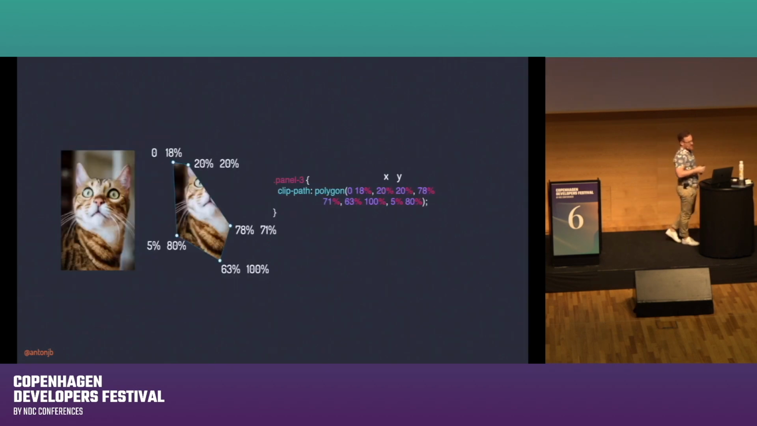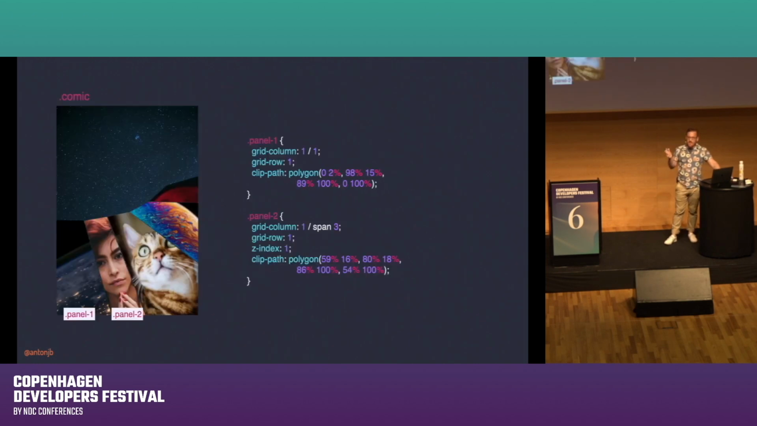Now, clip path is what is going to make it so that we can get the shapes that we've been wanting. When you add a clip path rule, you can select the polygon, and then each pair creates a node on that path. So we have 0 to 18, 20 to 20, and around we go. So we now apply that to each one of our panels, and now we start to see where we're getting with that shape. Now, again, you might be looking at those values and going, where does he get them from? Like, they're just seemingly made up.